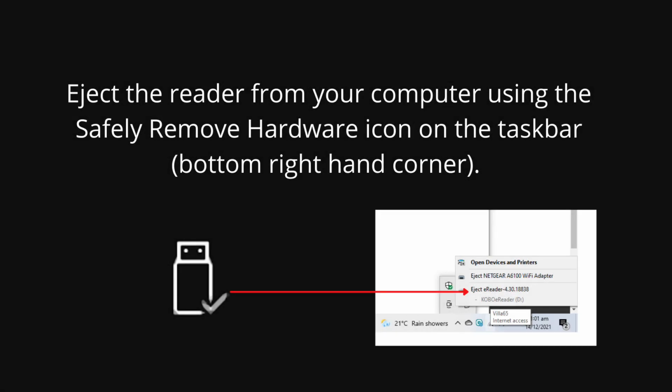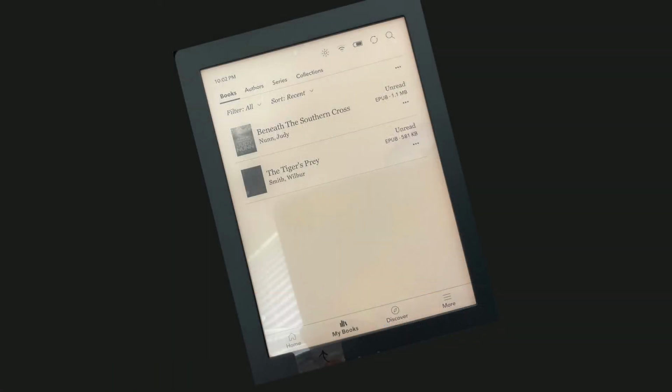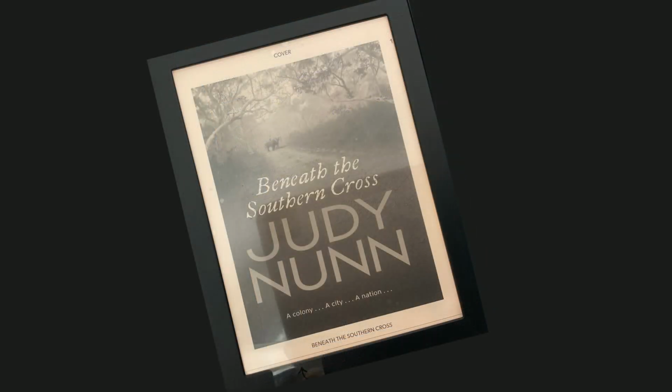You need to make sure you eject the eReader from your computer using the Safely Remove Hardware icon on the taskbar. Once you're unplugged, your book should be showing in your library. Click on the title you wish to read and you should be able to read your publication.